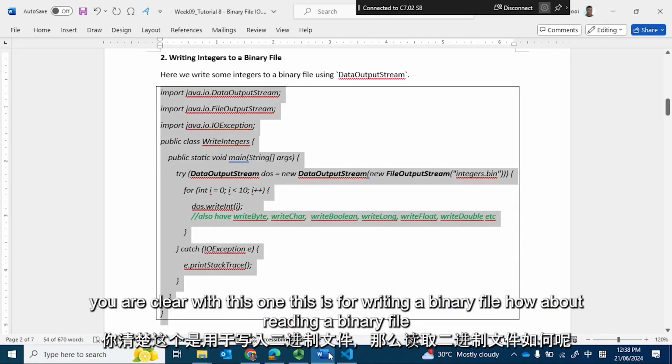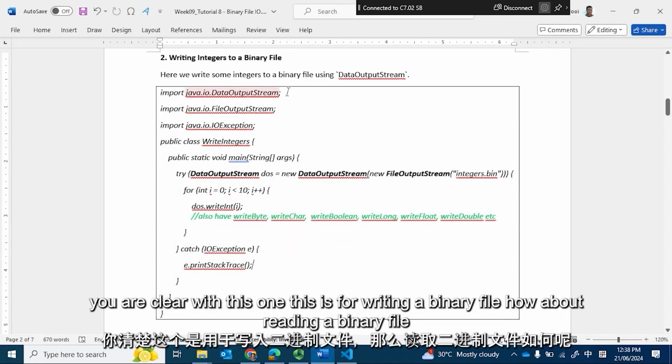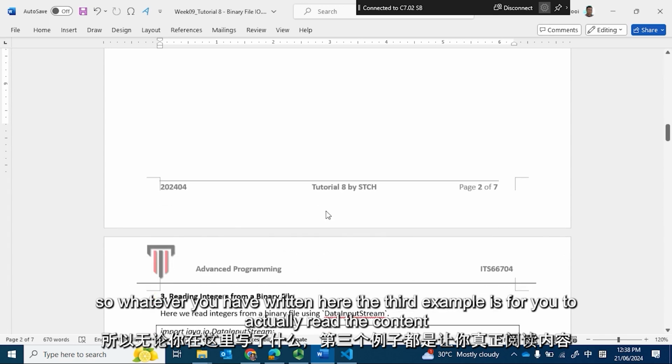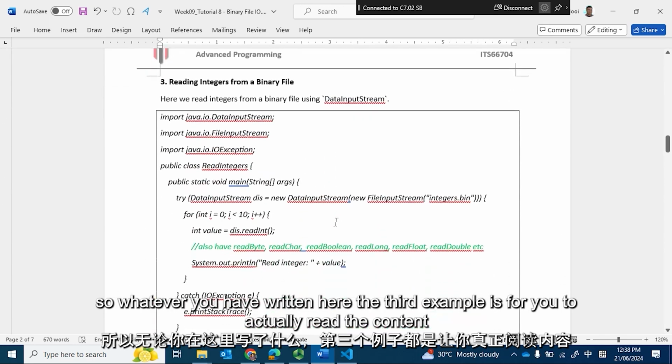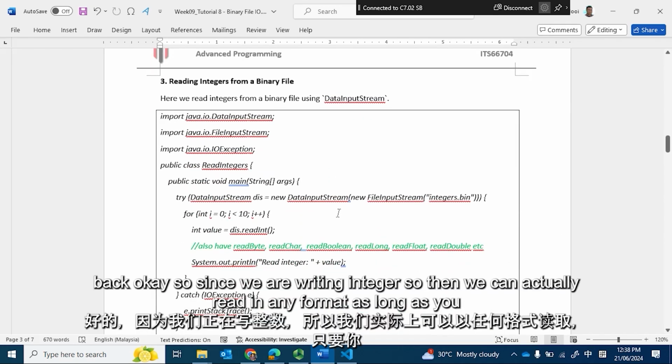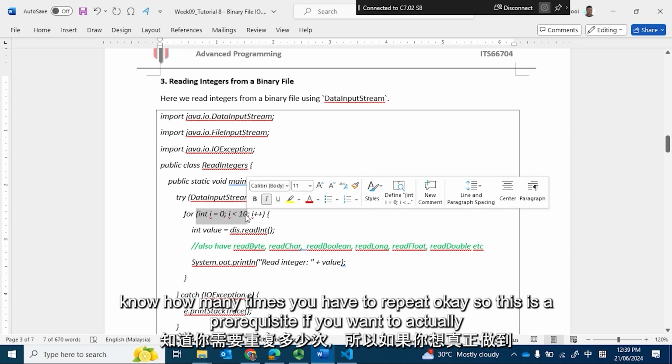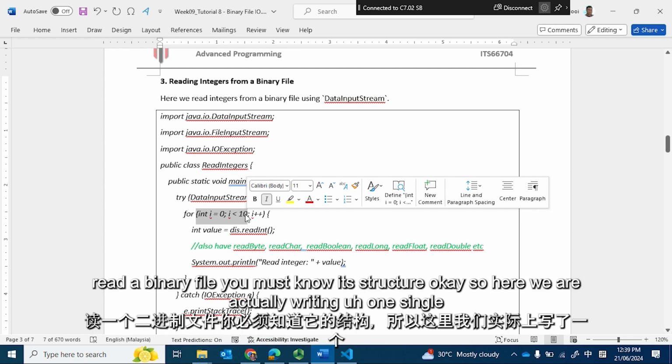Once you are clear with this, this is for writing a binary file. How about reading a binary file? Whatever you have written here, the third example is for you to actually read the content back. Since we are writing integers, we can actually read in any format, as long as you know how many times you have to repeat. So this is a prerequisite. If you want to actually read a binary file, you must know its structure.